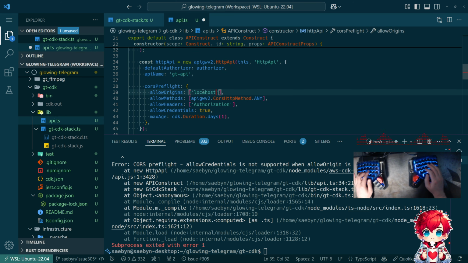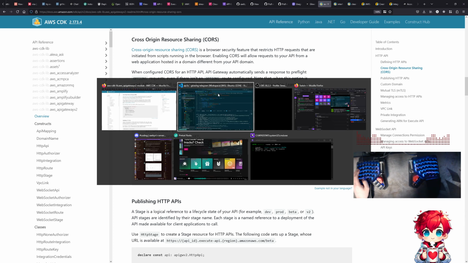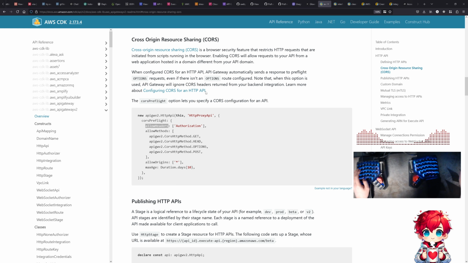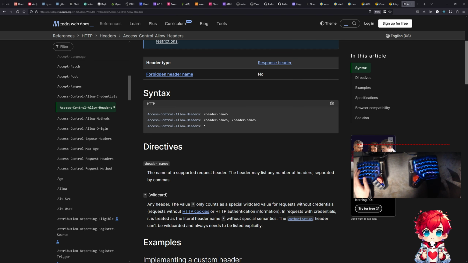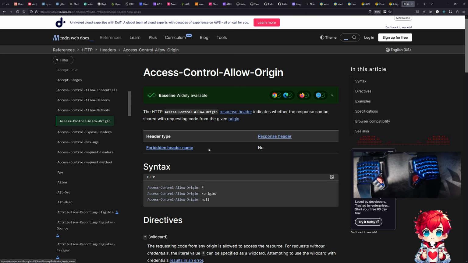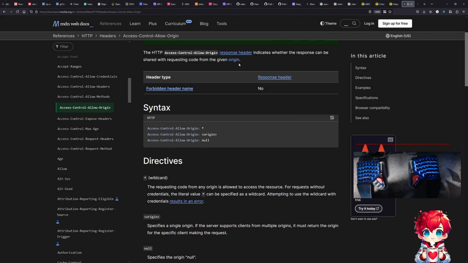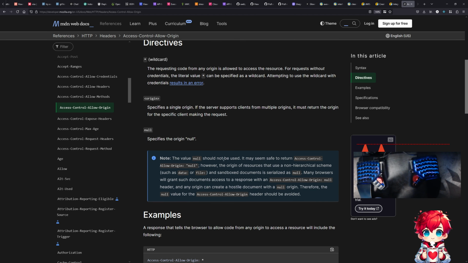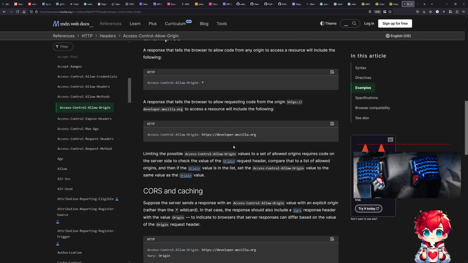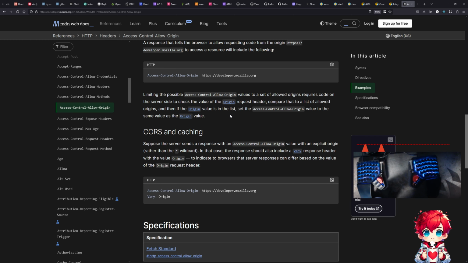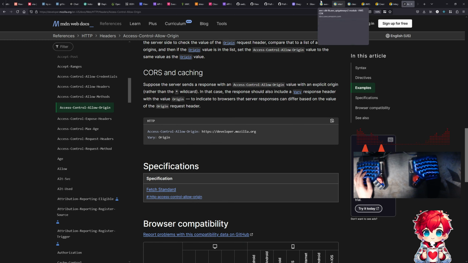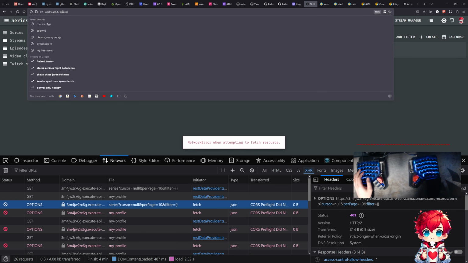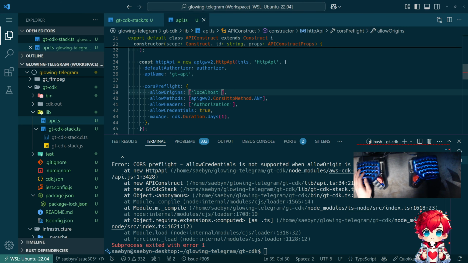I mean, really, so can we do localhost? Well, first of all, it helps if I don't introduce a typo. But how does allow origin work? So this needs to be something more like this, doesn't it?